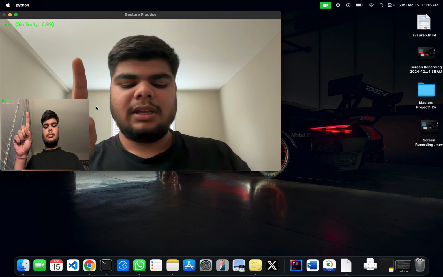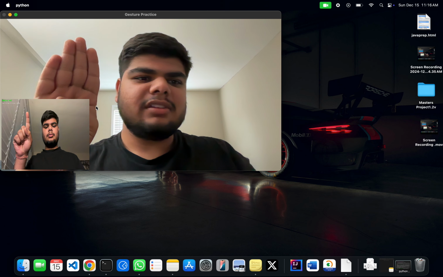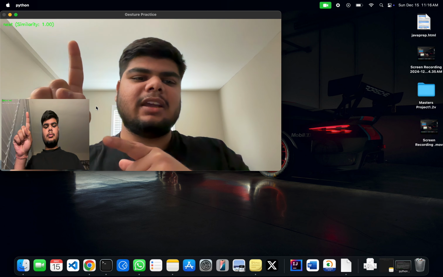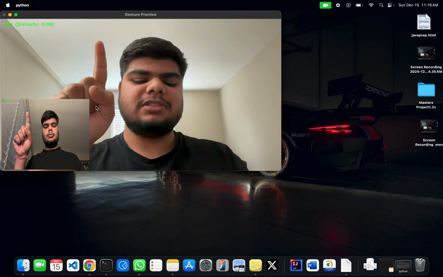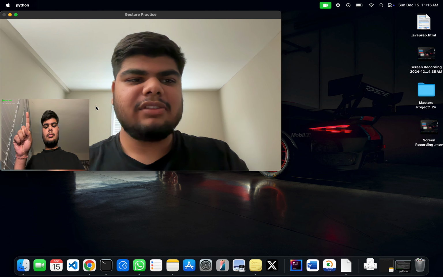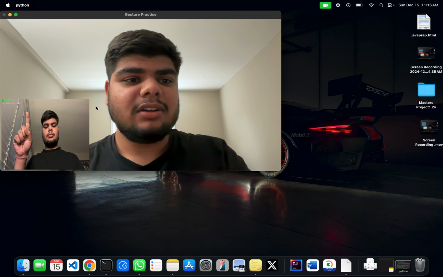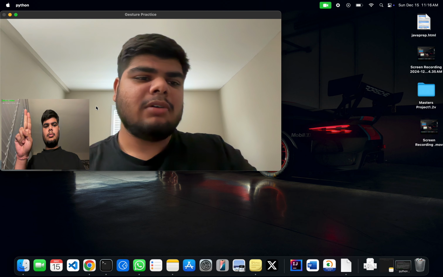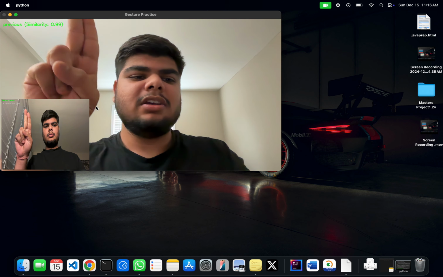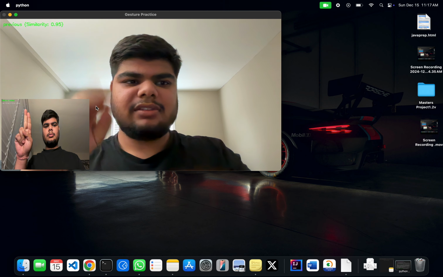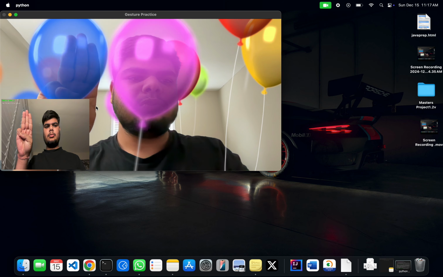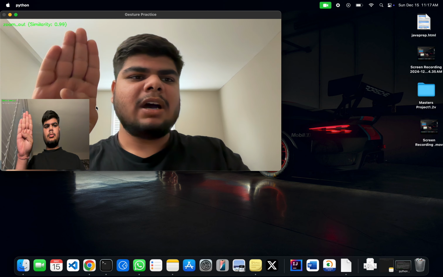If I make this, it's not gonna work until it recognizes the gesture. And if you want to practice a different gesture, you have to click on N, which is the next button on the keyboard. You click it. Now you can see the image got changed, so it shows previous. Then we have zoom in, zoom out, everything.